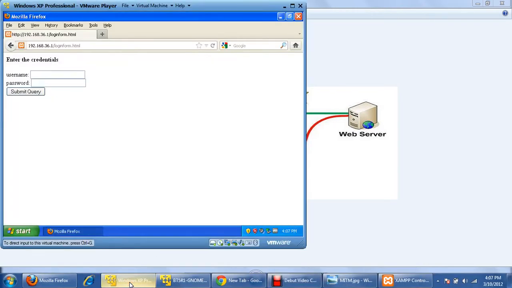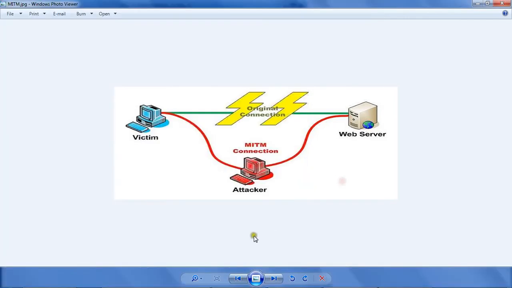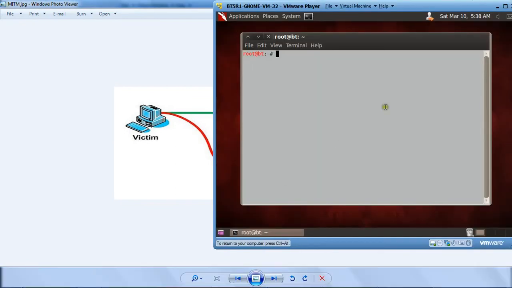Let's go to the victim machine and try to access this page. This IP address here is of a Windows 7 machine on a LAN environment, and this is the particular page which I'm trying to access from the server. As soon as I enter this page, it asks me for a simple username and password. Let me enter the username here. Any username entered here and the password will be captured by backtrack. So now let's go back to the backtrack machine and start the attack.